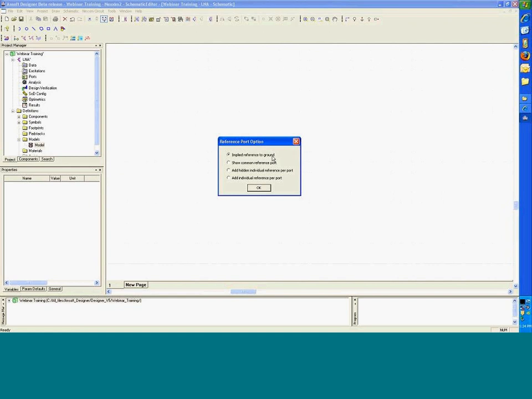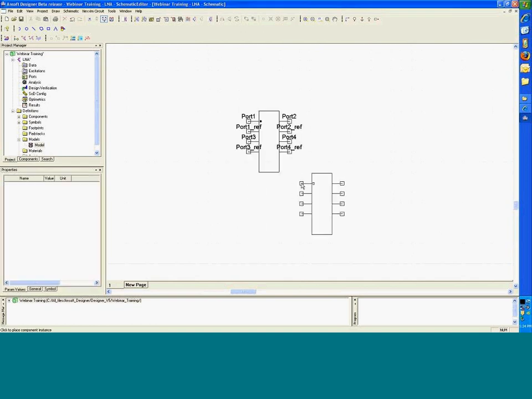There are new options here. Implied reference to ground, which is generally what I use. The traditional show common reference. This one we really will not use often, but this one might be one that's important to use. This will show you the reference pin for every pin. For instance, I'm going to drop it on there, and you'll see now I got port 1 reference, port 2 reference, port 3 reference, port 4 reference. But remember, all these references are tied to the 0 node eventually, so I'm going to delete that and redrop this onto here and just use the traditional port 1 to 2, 3 to 4.